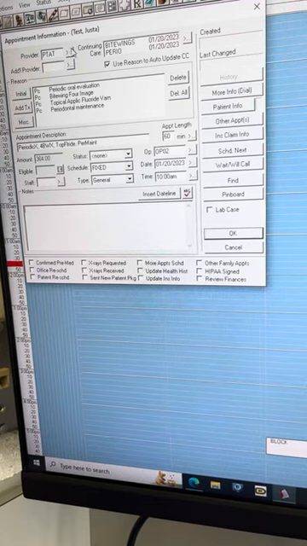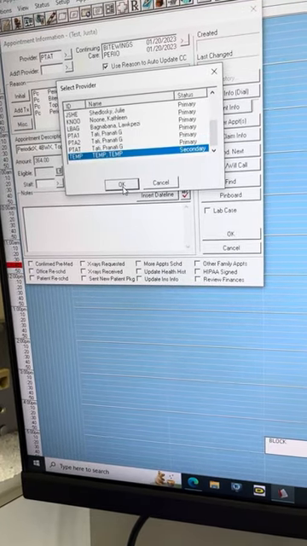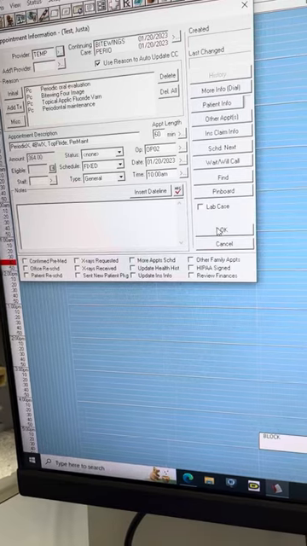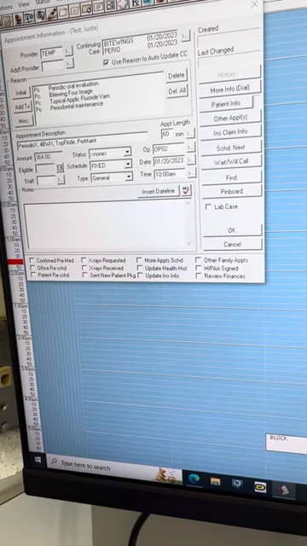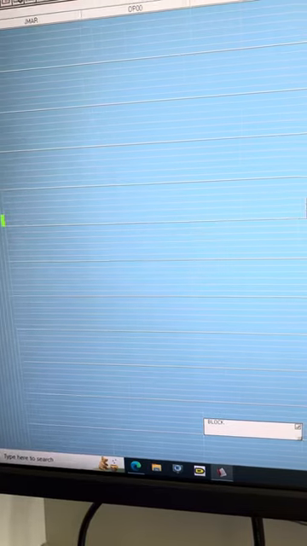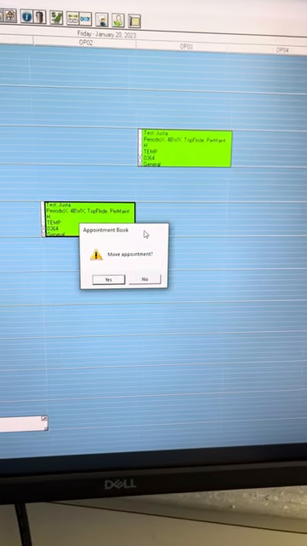You want to make sure you change your provider. So I'm a temp, so I'm putting in my temp provider. And then you're going to click OK. It's going to yell at me because this isn't actually the time that the patient is scheduled. And then you're going to move it to wherever time you want to put the patient in.